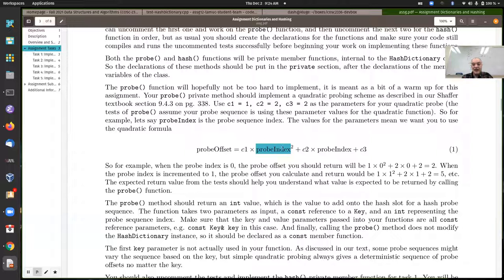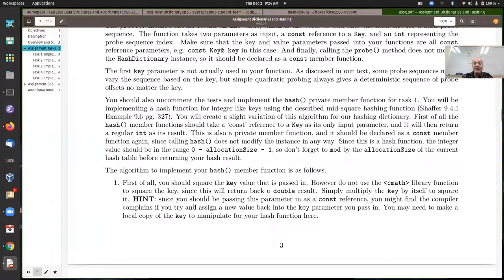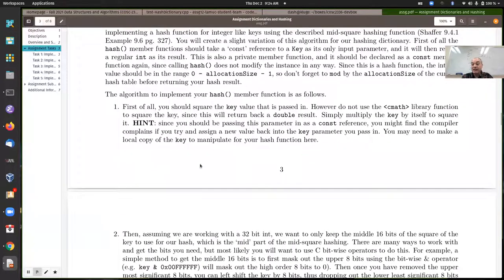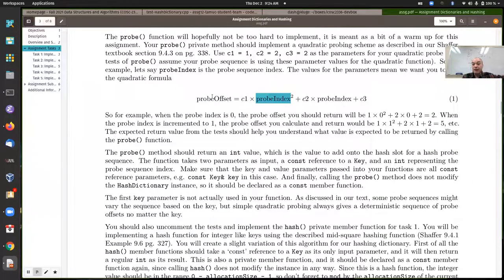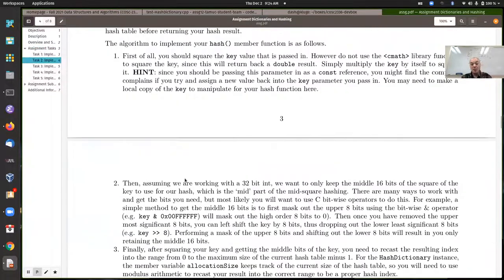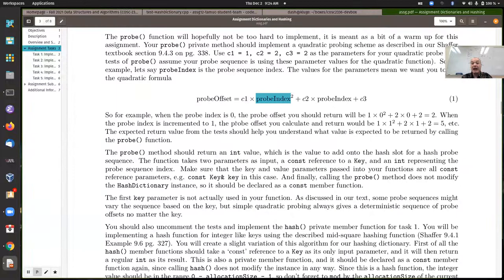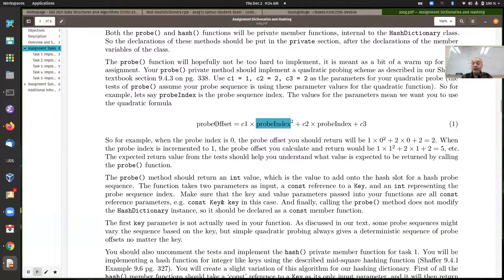We take one times zero squared, so that's just zero, plus one times zero, plus two. So when the sequence is zero, you get an offset of two. You add that to the home hash index, and you again have to mod that by the allocation size. That would be the first index that you would probe. So you add the probe offset to your home hash index to get the actual index that you're going to probe. And if you don't find the value that you're looking for, or a free slot at that index, you go to the next probe sequence number.